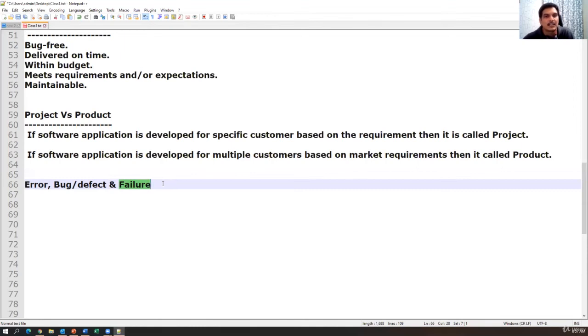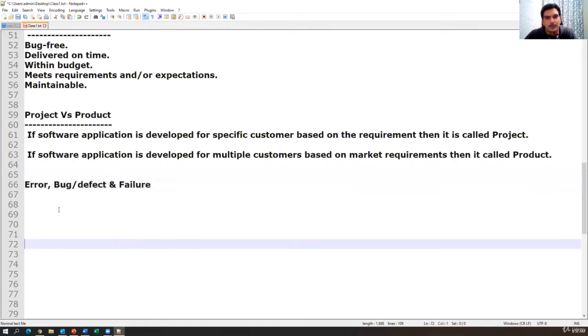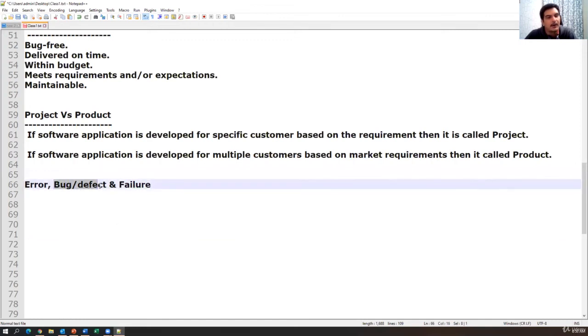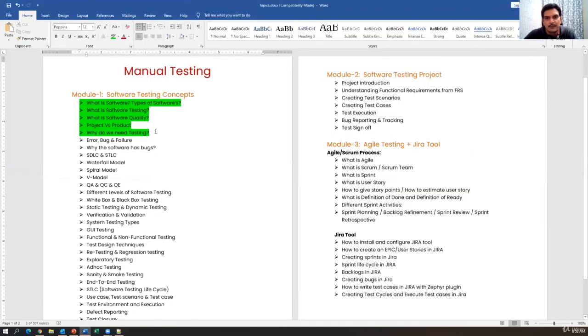Okay. So that is the basic difference between error, bug or defect, and failure. Just understand these terminologies, which is very, very important. Most frequently I use these terms, bug or defect. Both are the same, but error is different, failure is different. So these are all some basics, guys.